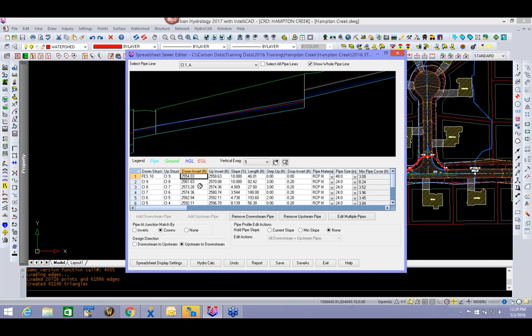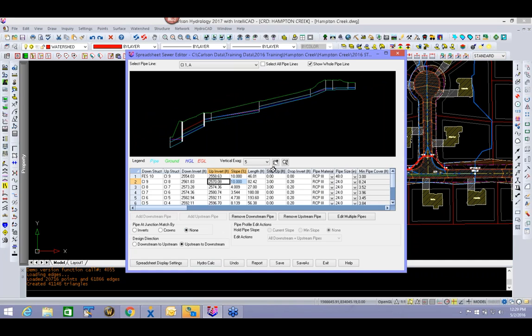Now you come in here and do your stuff. You come in here and set. You could set this to none, and now you've got total control over every invert, pipe slopes, the whole nine yards. If you want drops, drops.